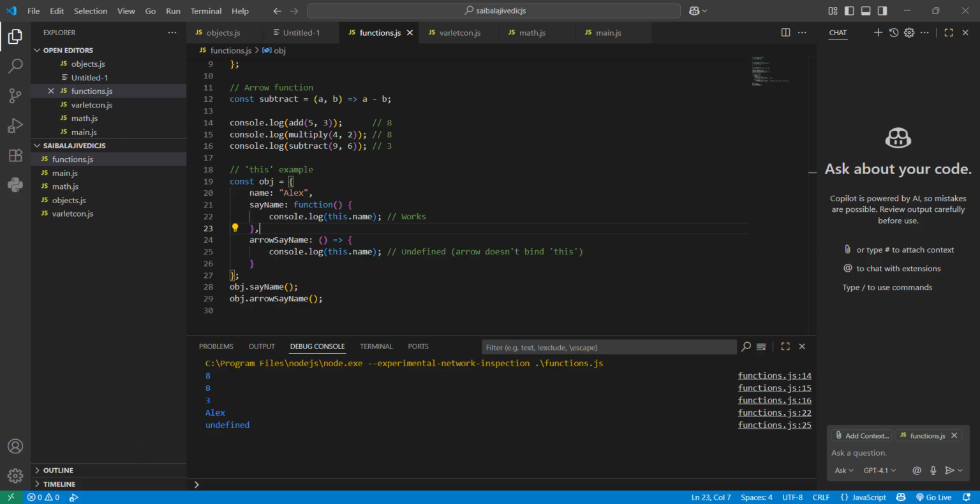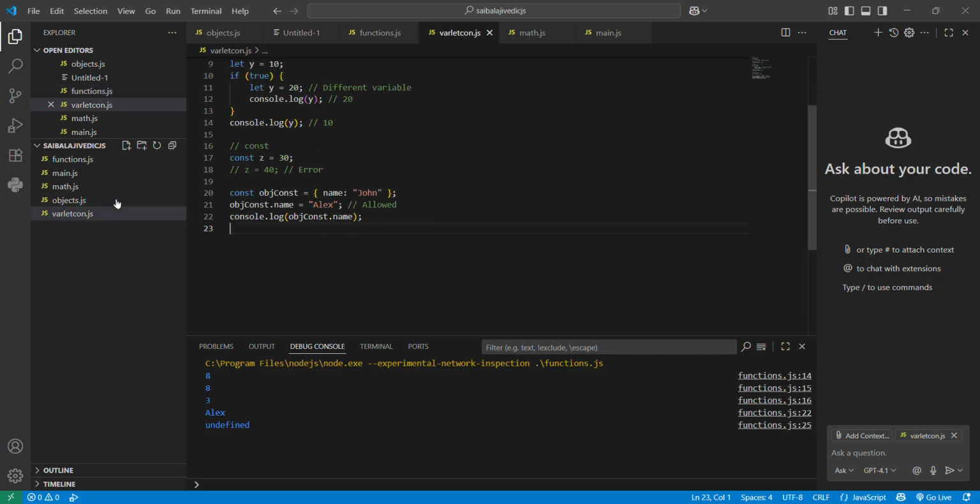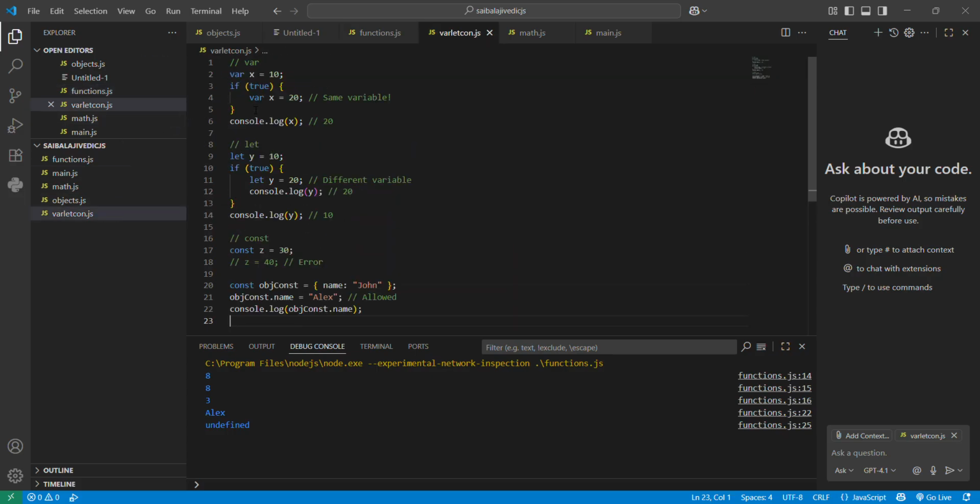Now let us talk about var, let and const keywords. Let me open the program. So var is function scope, whereas let is block scope and const is block scope, but as the name suggests, a constant cannot be reassigned again. So var, as I said, is function scope.